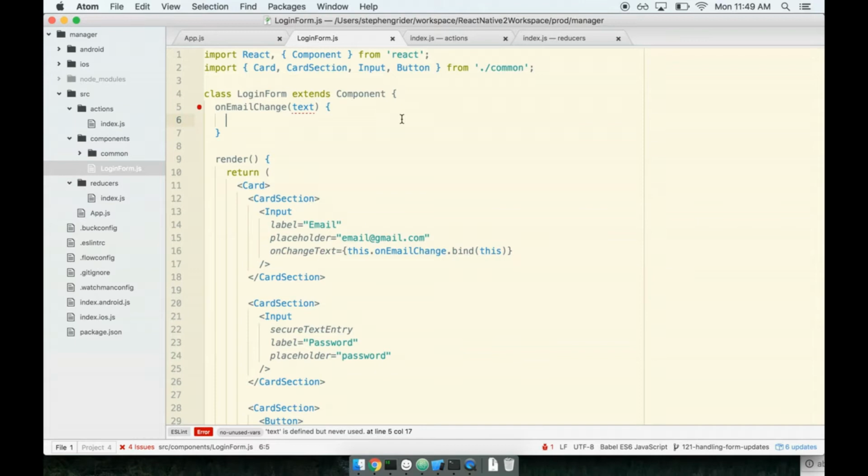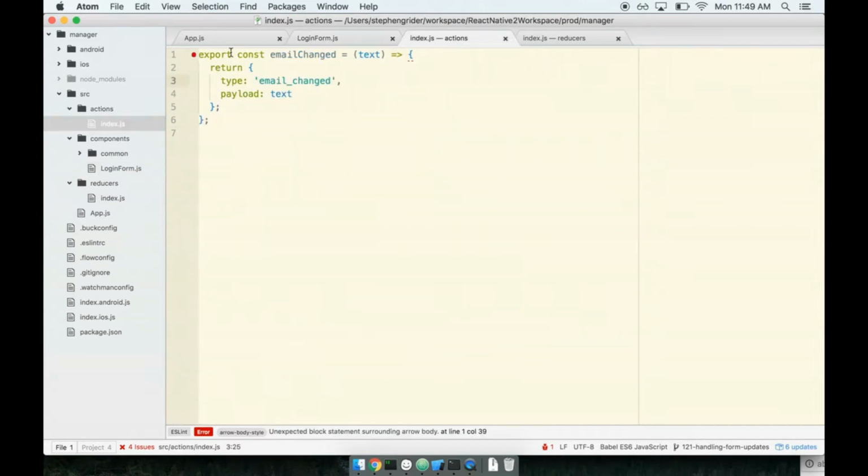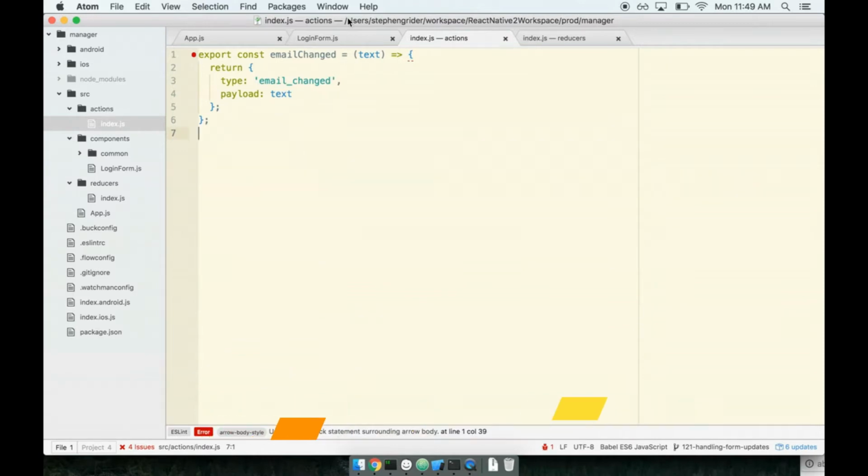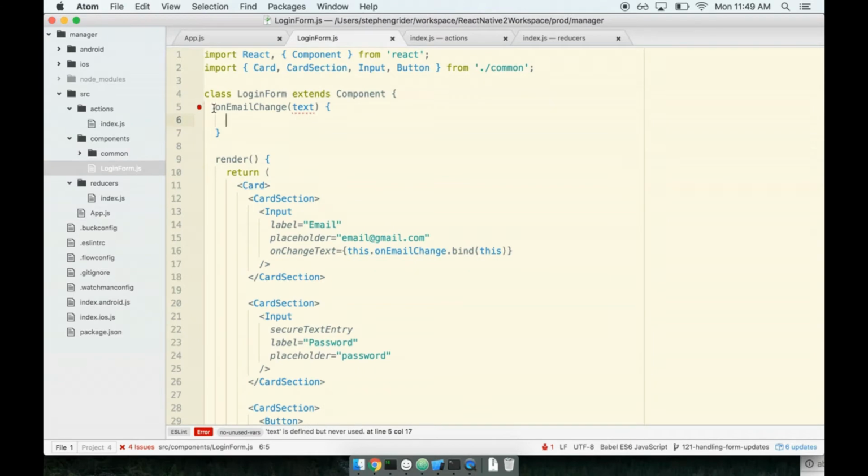In the last section, we added an action creator, a very simple one, for handling a user typing in some text to the email field of our login form. But we still need to wire that up to the component on email change right here.